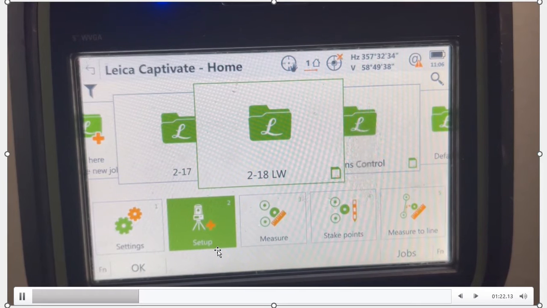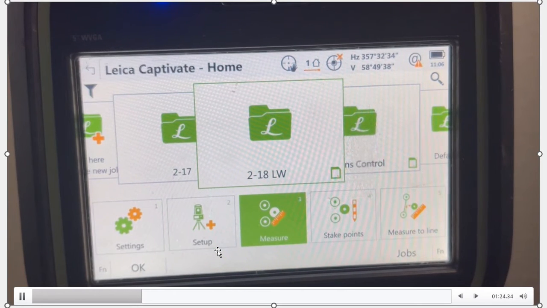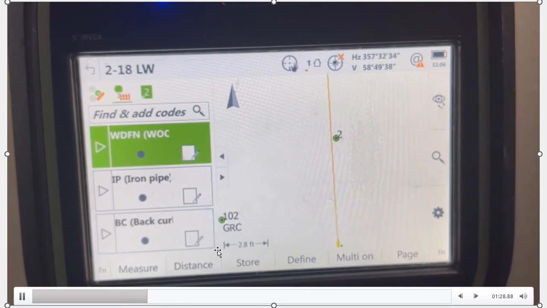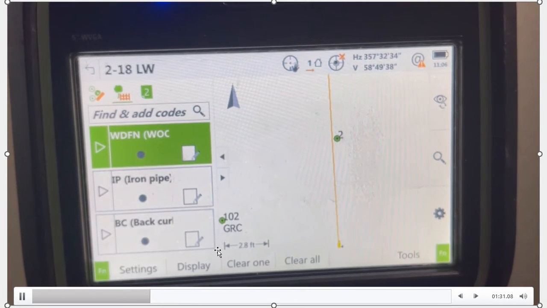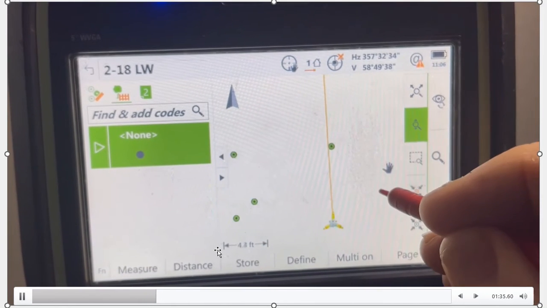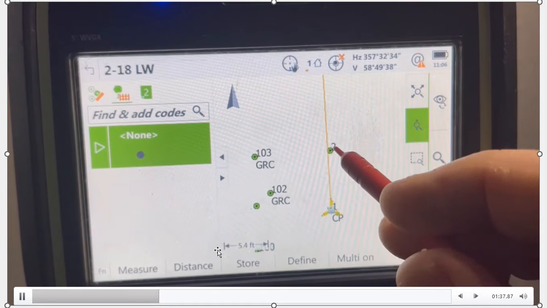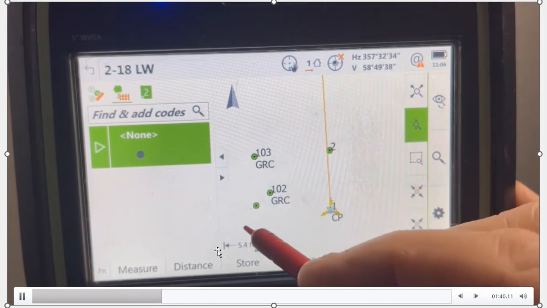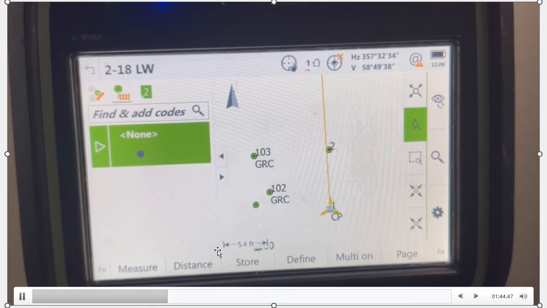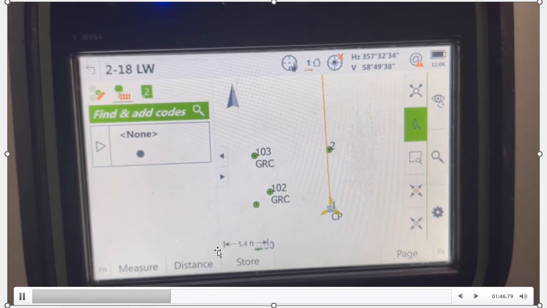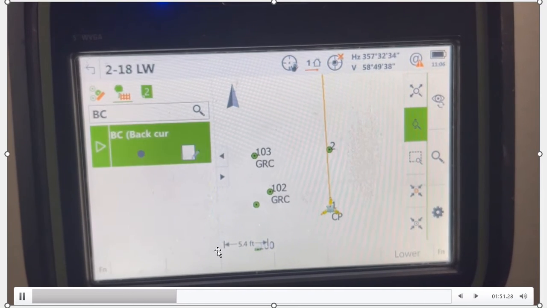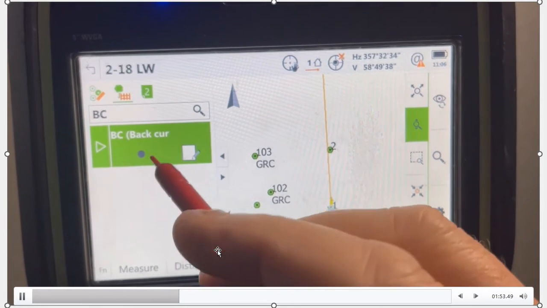We already set our instrument up. I'll go to the measure screen, and let's take a look at what we have on the screen here. What we'll do now is clear some previous codes. I'll hit function clear all. And right now, if I zoom back out, we're set up on point number 1. I got a backside point of point number 2. And I got some points from your previous shot over here for guardrail. Okay. What I'm going to do now is do a quick code for back of curb. So I'll type in BC. It'll search my code list. There's back of curb. It comes up with a dot with a point.